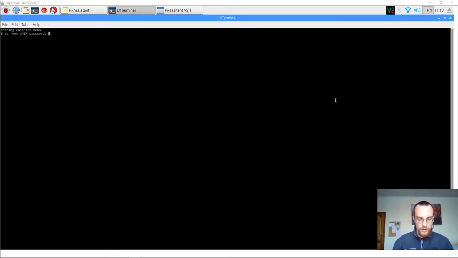Now it is asking us for a new Unix password, and we type in a password. Now, as you may see, the password is not displayed on the screen, and that won't be the case for you as well. So be sure to pay close attention to what you're typing. And also write it down in the mnemonic that I've made. It's probably going to be at the end of the manual.